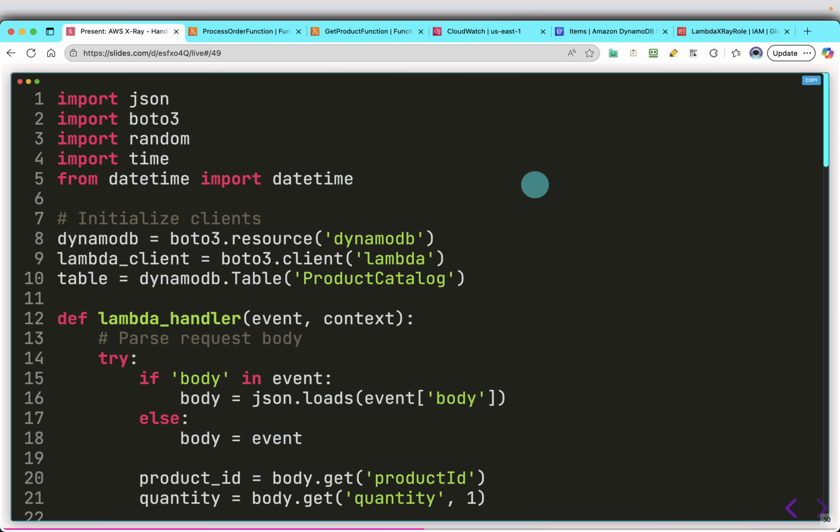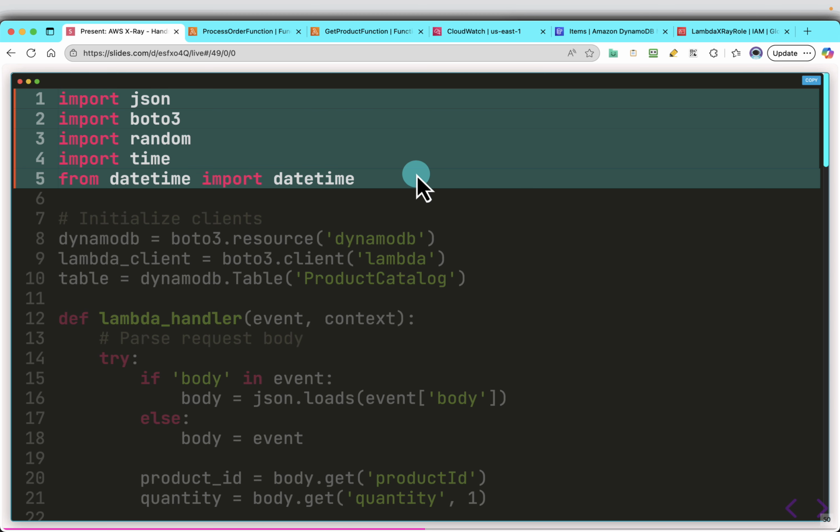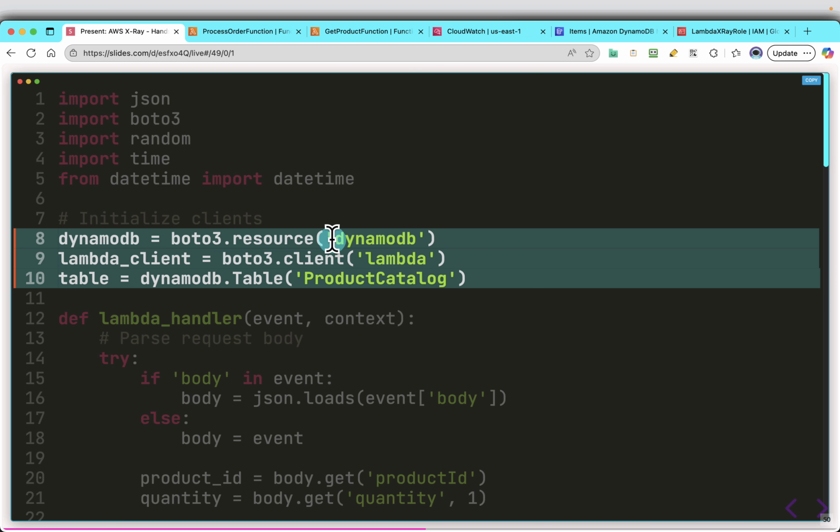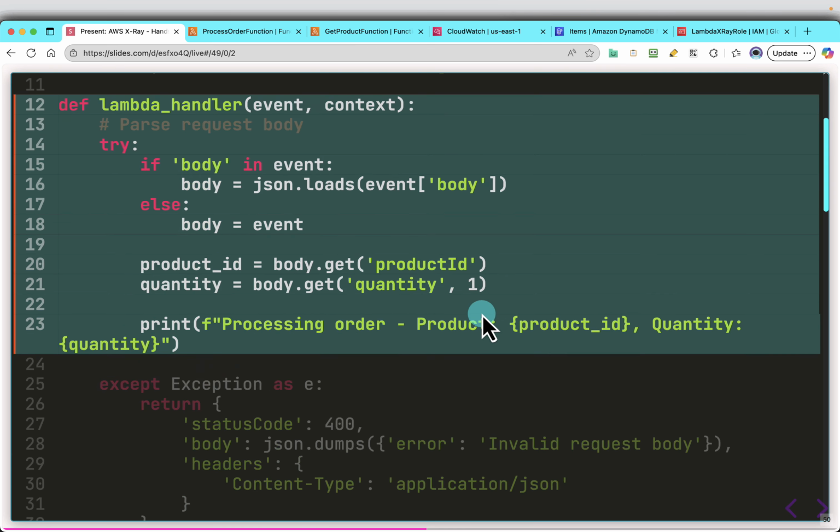So this is the complete code. Again, we start with some imports. Then we have the DynamoDB client. We have a Lambda client because this Lambda will call the first Lambda function, and we are getting a handle to the DynamoDB table. So this is the entry point. From the event we have to extract the body, because it's an HTTP body, so you have the request, headers and all. Inside the body we'll load the body object, and from the body we get the product ID and the quantity.